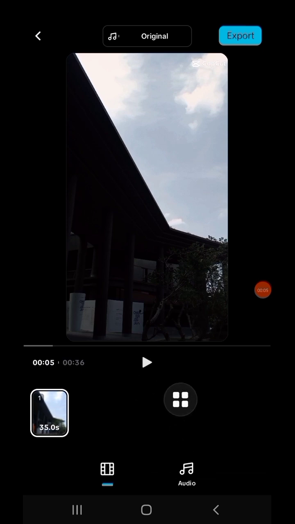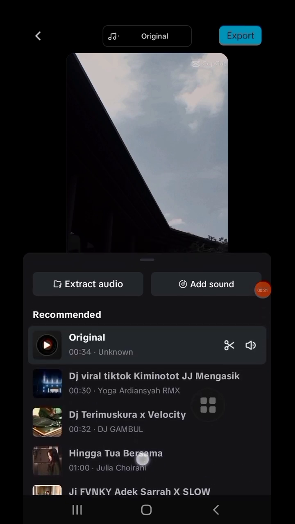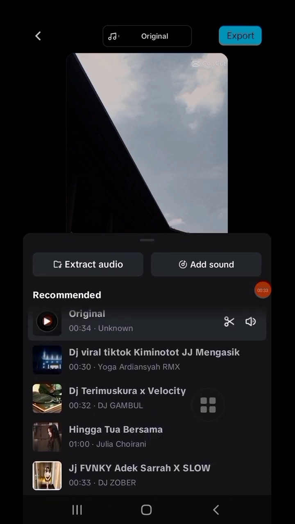Once your video loads, you'll notice it already has a preset music track, but don't worry, we can change that easily. Just tap the audio tab at the bottom of the screen or tap the original sounds at the top. Both options lead to the same features. And from here you can choose a different song from the CapCut music library by tapping on a track.